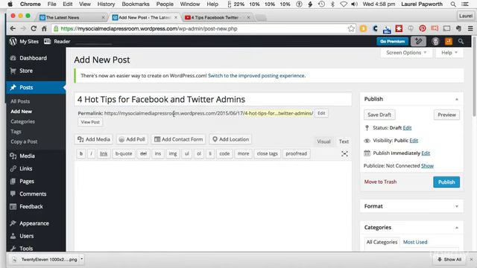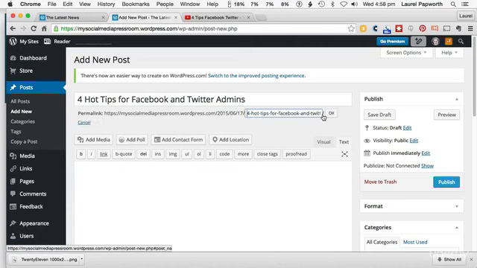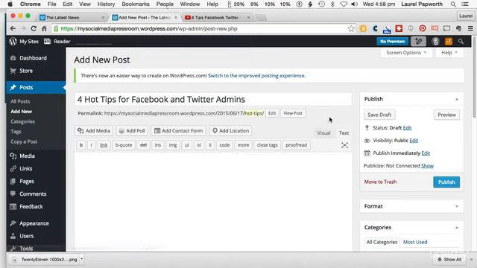Notice the minute I type that in, then WordPress gives me the permalink. And the permalink, because I haven't changed it in settings at the moment, is the URL and then the date backwards, so year, month, day, and then the title. I can manually edit that to just being hot tips. Doesn't have to be capitalized. I just like to do it that way.